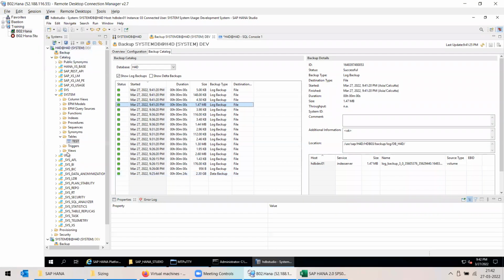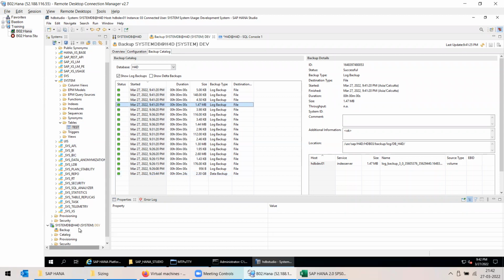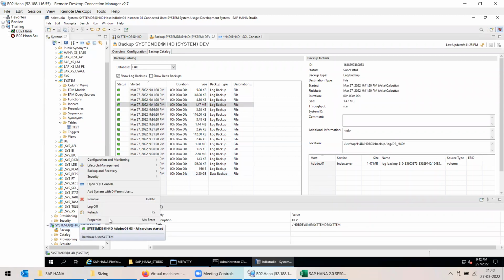Again, I go in over here. Right click, backup and recovery. Backup, I will not back up the system database because there were no changes made in the system database.